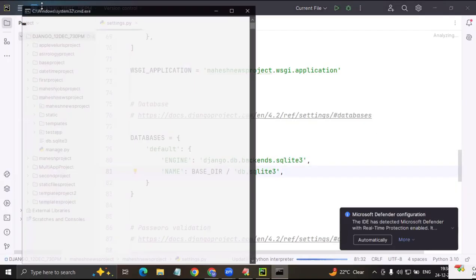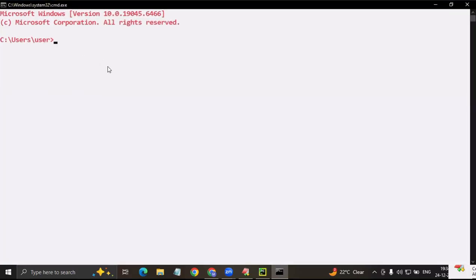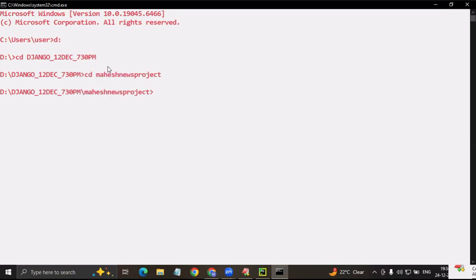But how to check it? Go to the CMD. Go to the current working directory, Django 12th December, Django Mahesh News project. From here, I want to open the shell. Not the general Python shell: see this, py manage.py, to run the Python program, pass one command line argument, shell.